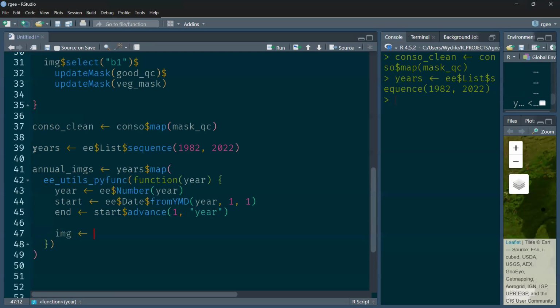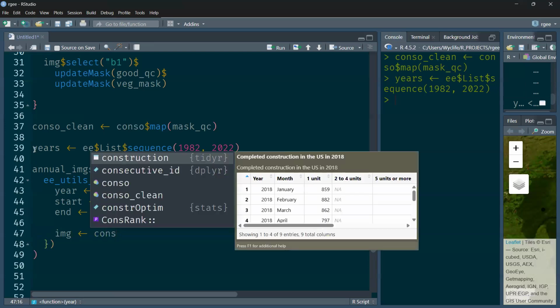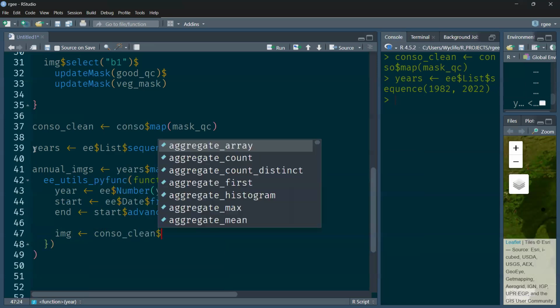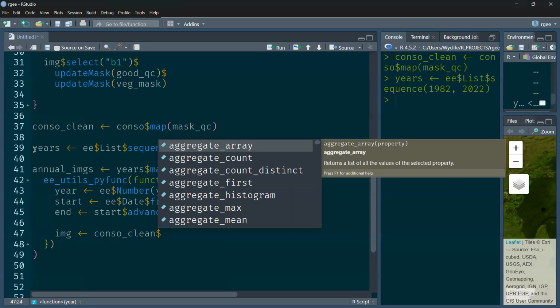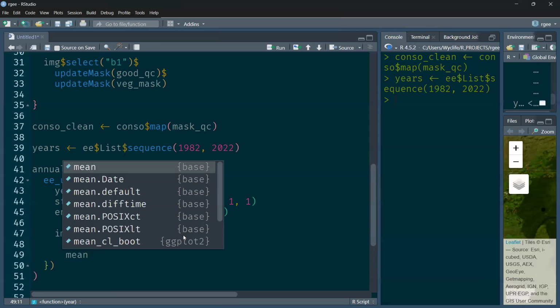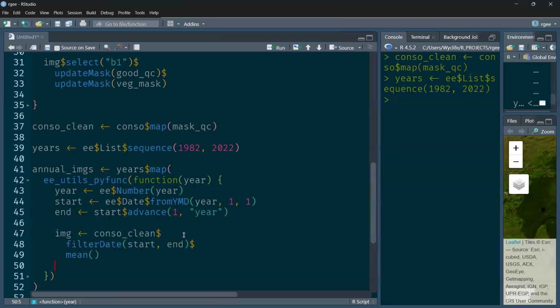Now, an annual image, therefore, will be console clean. Console here is just for consolidated. Console clean, and then we filter it, whereby we move all the way from start to the end. And then after filtering date, we take the mean of that period, if we wish, or median, or whichever.